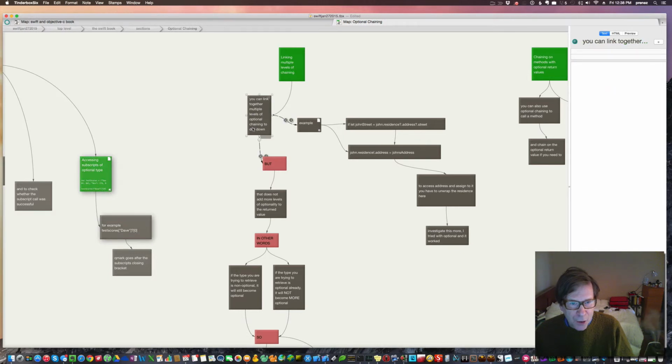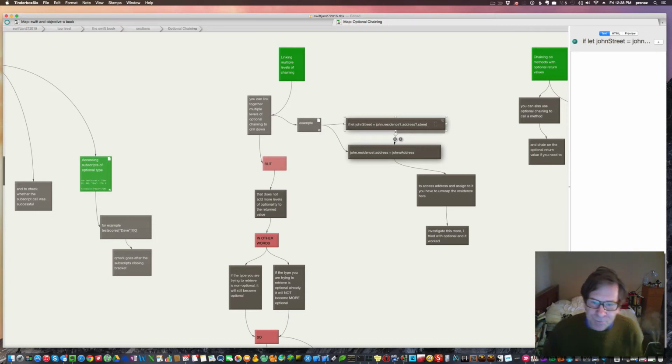You can link together multiple levels of optional chaining to drill down. And here's an example of that. It just shows right here, actually. If john.residence?.address?.street. And so it's going to only work if all of these are present. If residence isn't there, there won't be any address. If residence is there and address isn't there, it won't work. It'll fail gracefully.